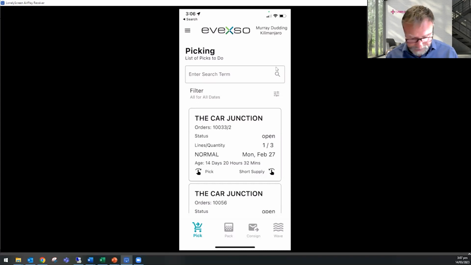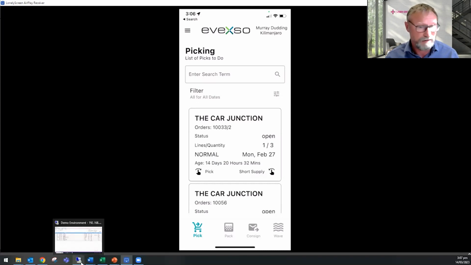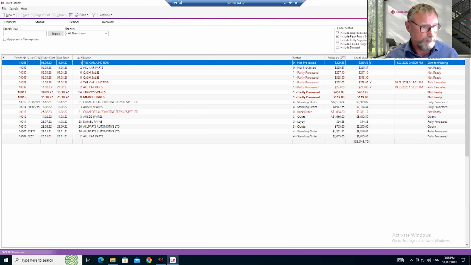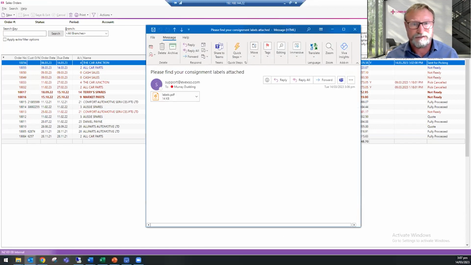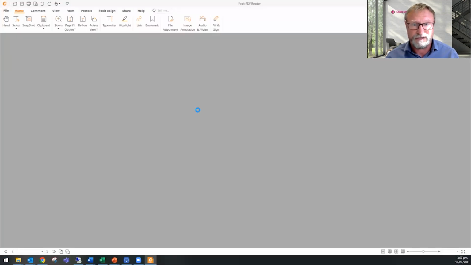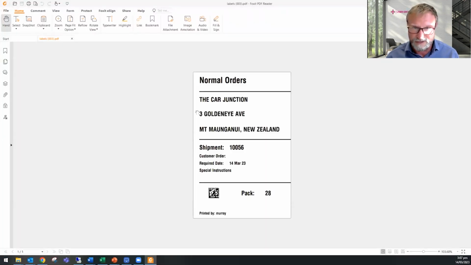Okay, so we've completed our picking and packing within eveXso. We're now going to go back to our sales order. But before we go on and take a look at the outcome of that, here is the consignment label that I was talking about earlier. So that's just been emailed through to me. Obviously, normally in a warehouse, that would go straight to a printer, but for demo purposes, we set it up to email through. And so that consignment slip is now there, and we can just slap that on the box and send it off to be shipped.